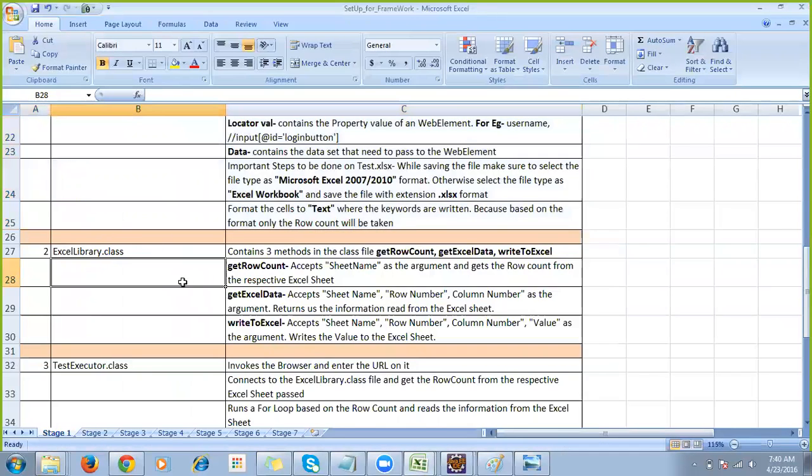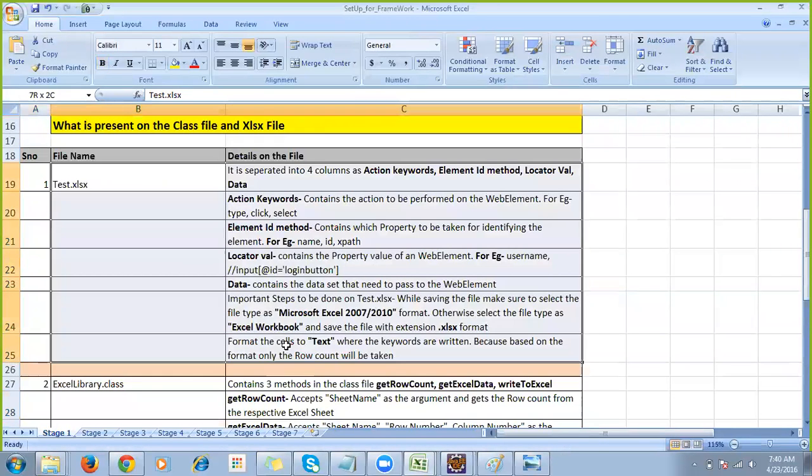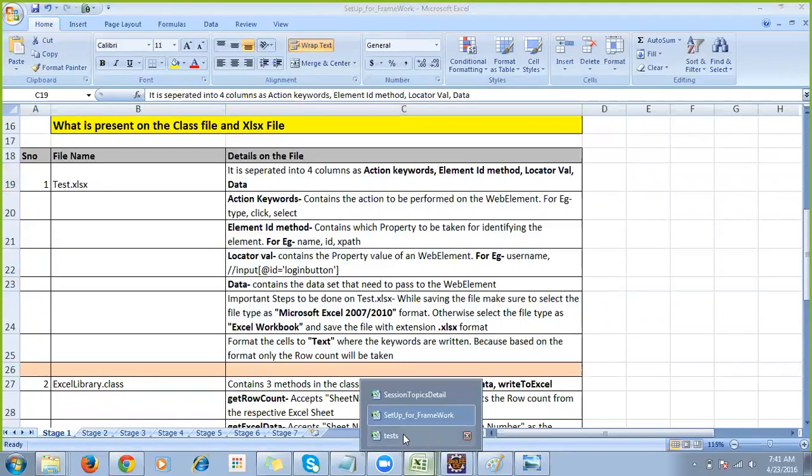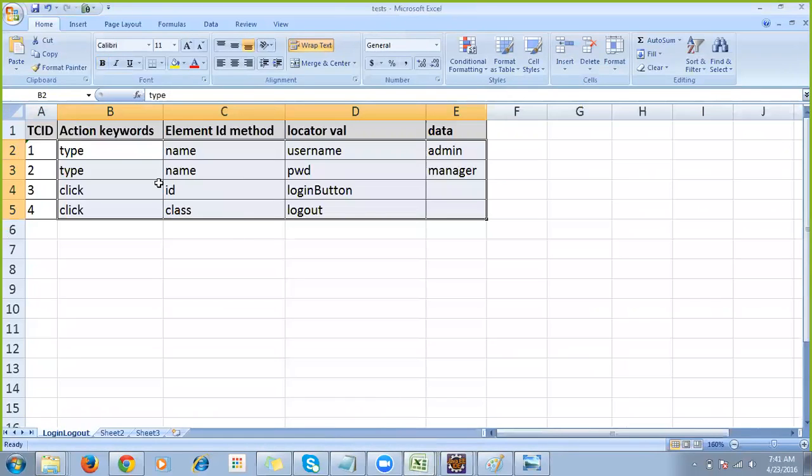Now I'll come here. So first, the Excel sheet. Totally there are 4 columns over here. What are the 4 columns? Test case ID is a normal mandatory column. Here we have action keywords, element ID method, locator value, and data. These 4 we have.